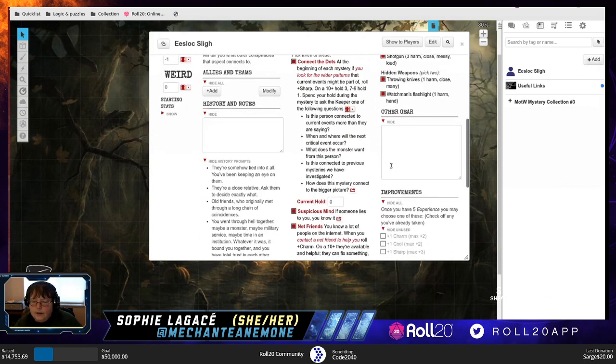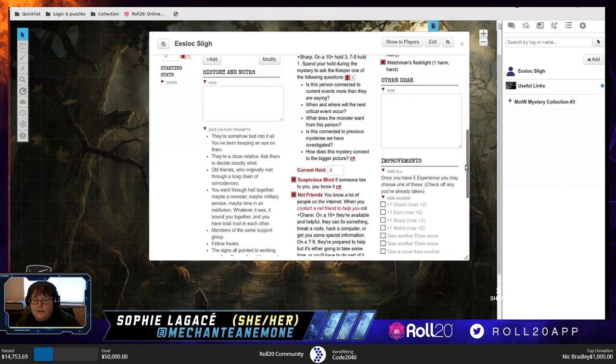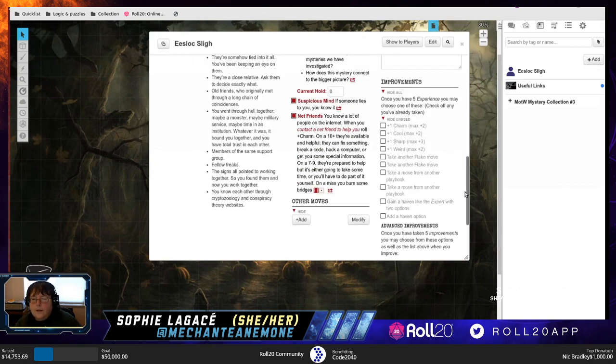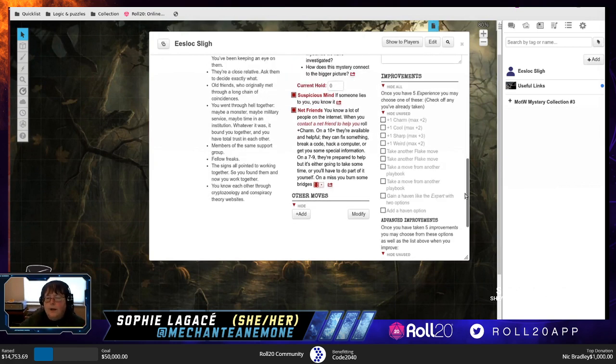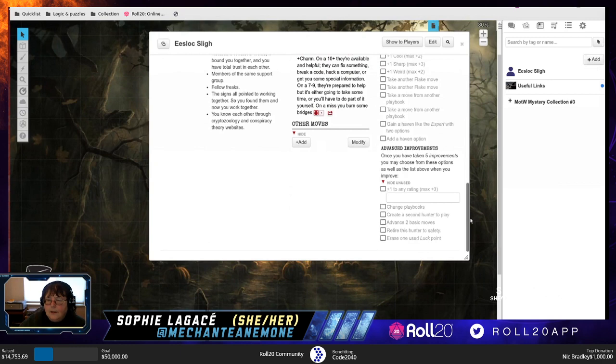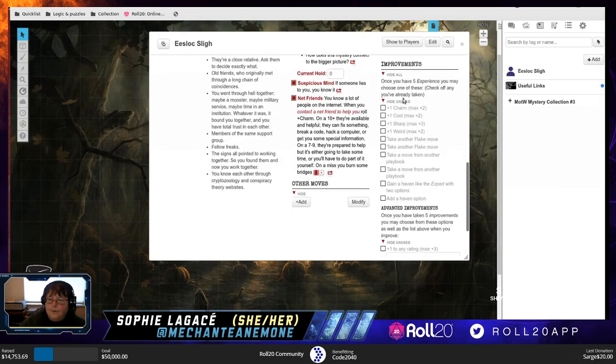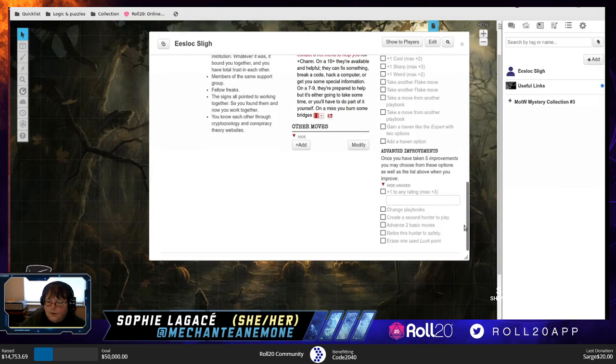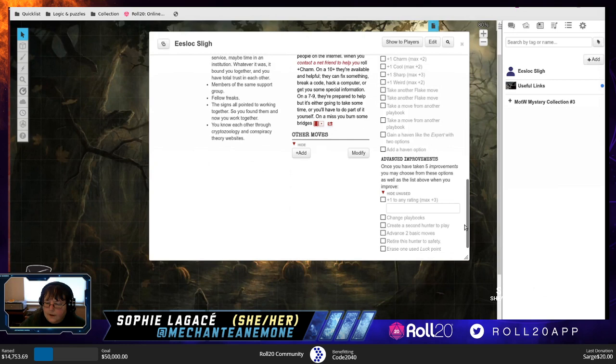If I have other gear, like maybe some secret amulet I found in play, I can put those in the little text box here. When it's time to do improvements, when I've got enough advancement points, enough experience, I have my walkthrough of what all I can get for that experience, for the modest cost of 5 experience points.